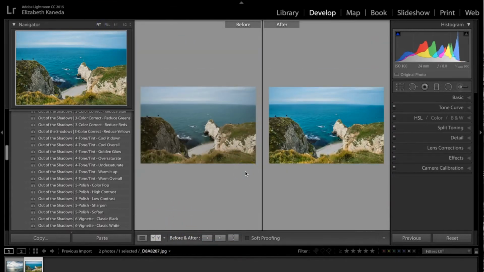Alright, so here they are side by side, the before and the after. So as you can see, we've got a lot crisper detail in the cliffs here and in the water as well, and we've just improved the light and enhanced the color as well.